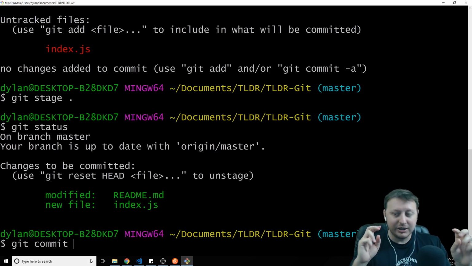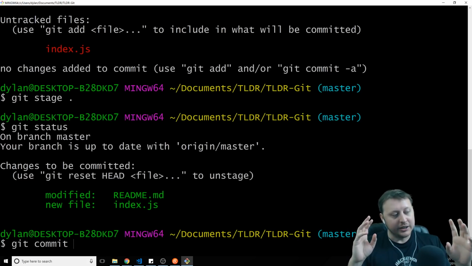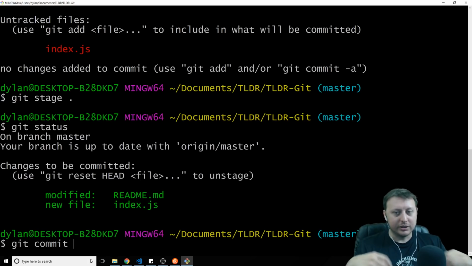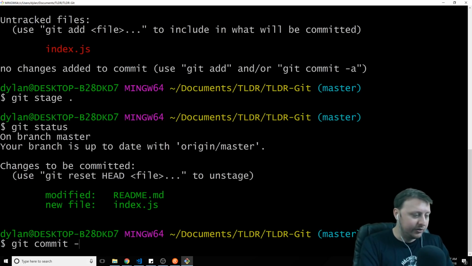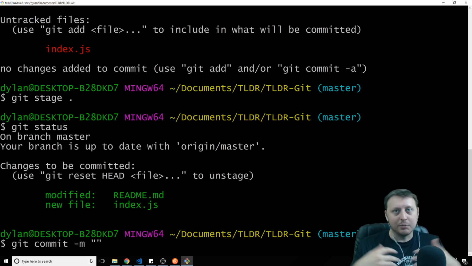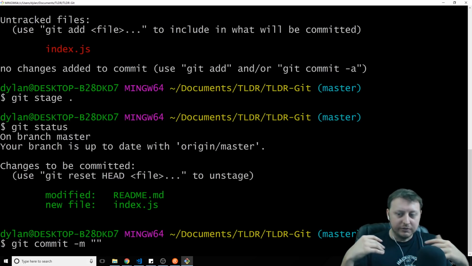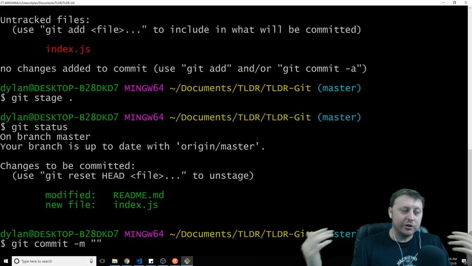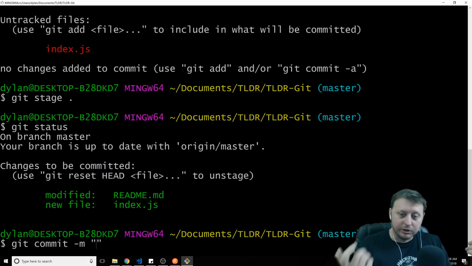So you stage it to get it ready to be sent, and then you commit it to essentially reaffirm that that's what you want to do. One of the benefits to committing is you can throw this -m on here, and that's going to allow you to add a message. One of the things developers do all the time is write really bad commit messages, which make it hard to go back and figure out what their code would do.